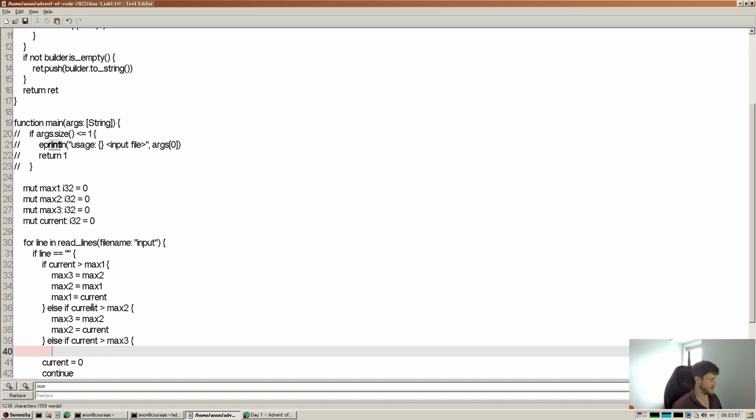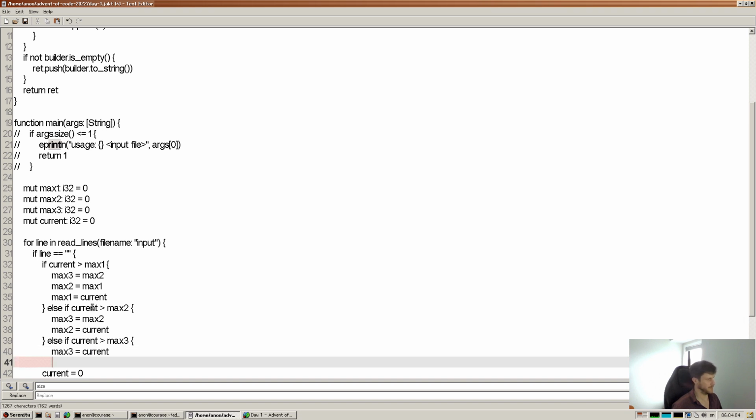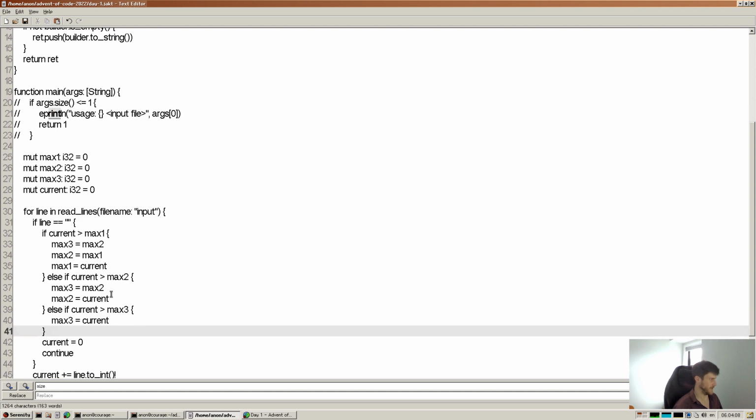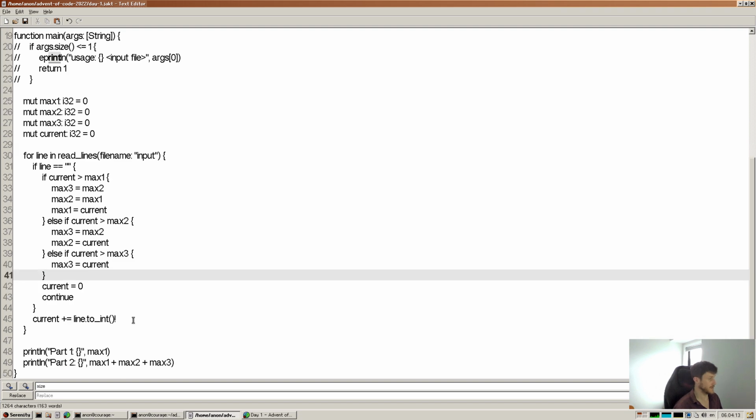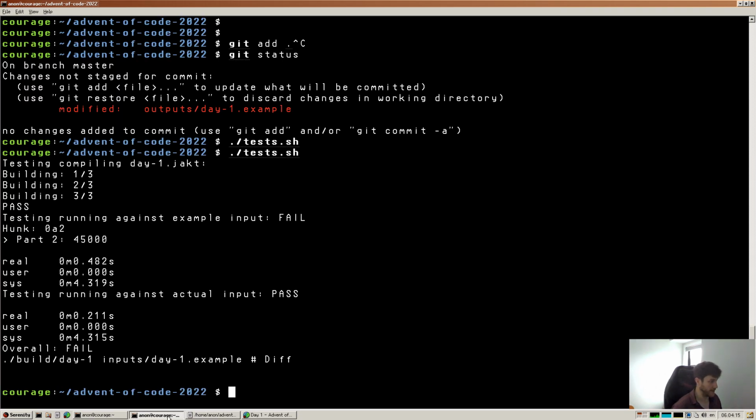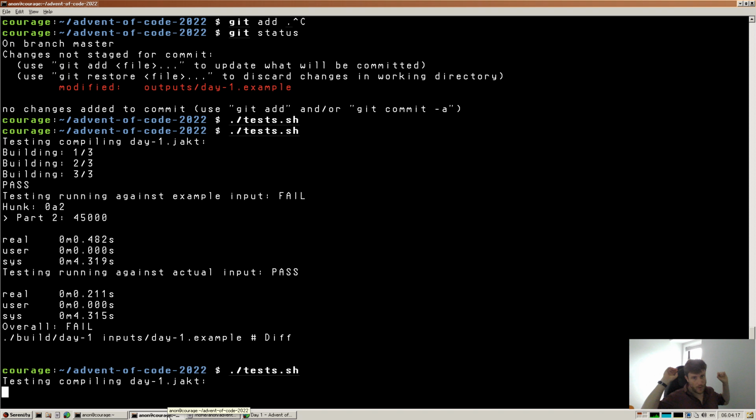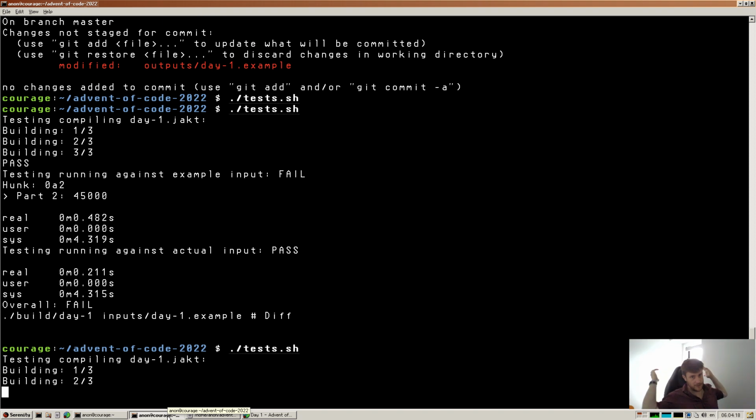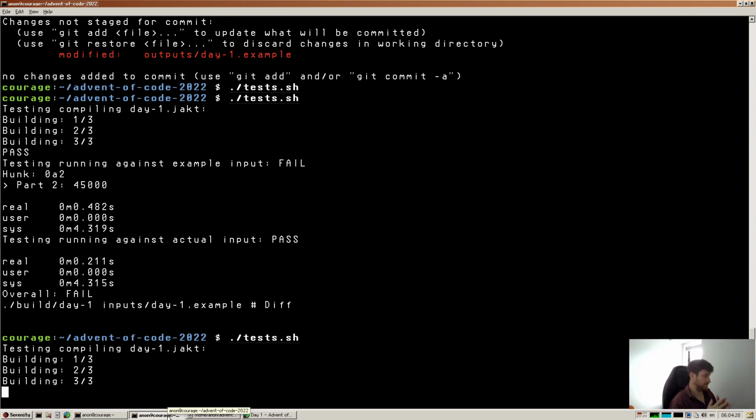And that would just be max 3 equals current. In all 3 of those we reset the counter because we've done a thing. So I think this might just work. I don't know, we'll run it. We'll run it, see what happens, and it will either work or it won't. And you don't know until you try.